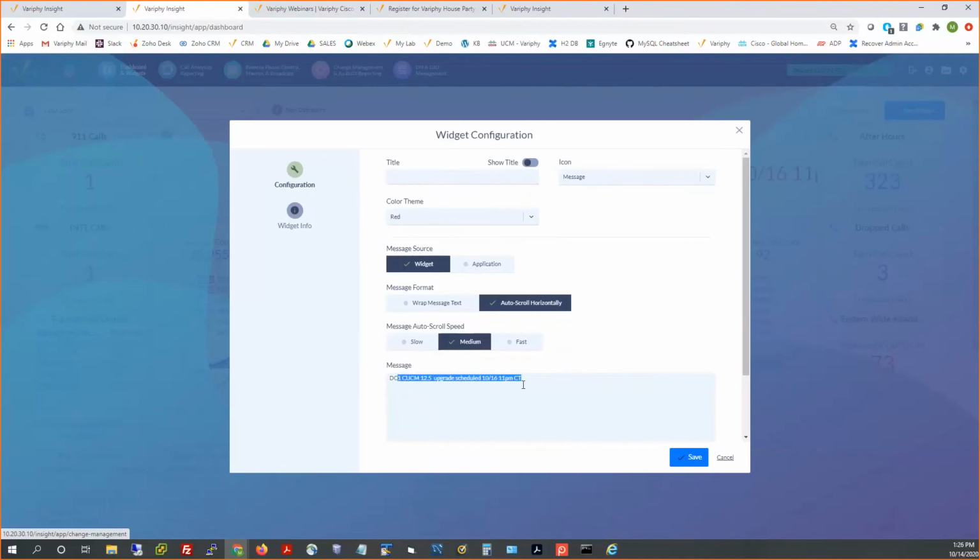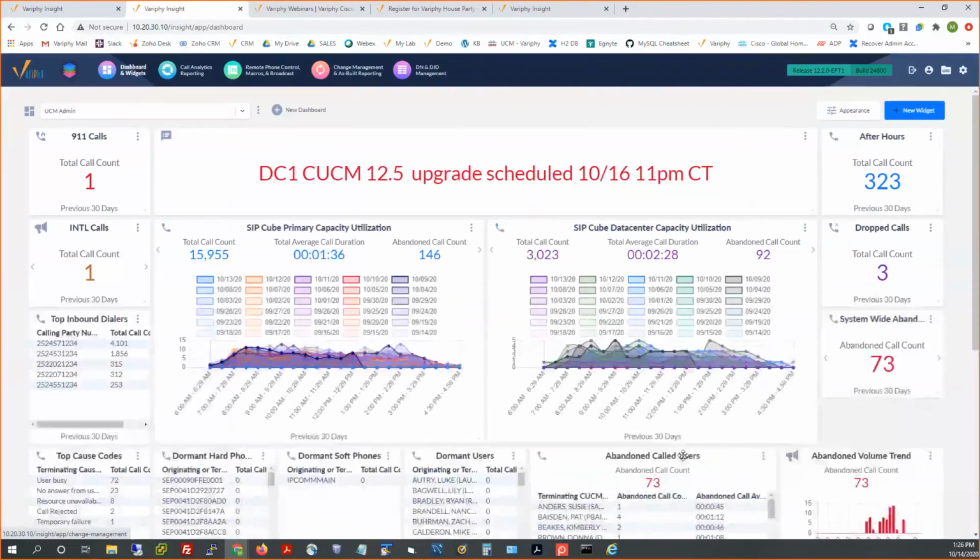I'm using a 12.5 upgrade schedule for this Friday evening. We can play around with the scrolling speeds, or we can make it static, where it does not wrap and it is there staring you right in the face. You can play with the font and the appearance and all that good stuff. But as Mike said, if you do not have that capability, I do believe that came in, what was it, 12.1, 12.15, 12.16, something along those lines?